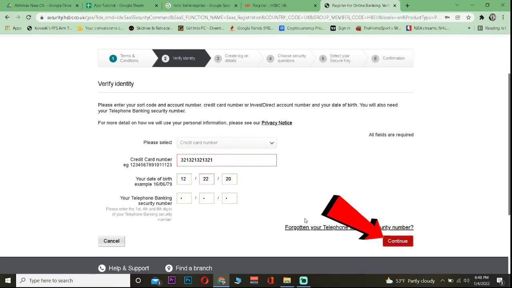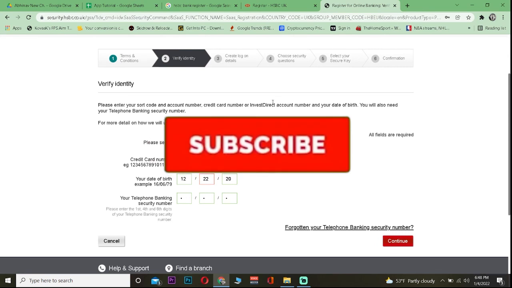Click on Continue and it's gonna ask you for some more information like create a login detail and then choose a security code and then select a security key for you and then it's gonna confirm if it is you or not and your account will be created. So that's how it's done.